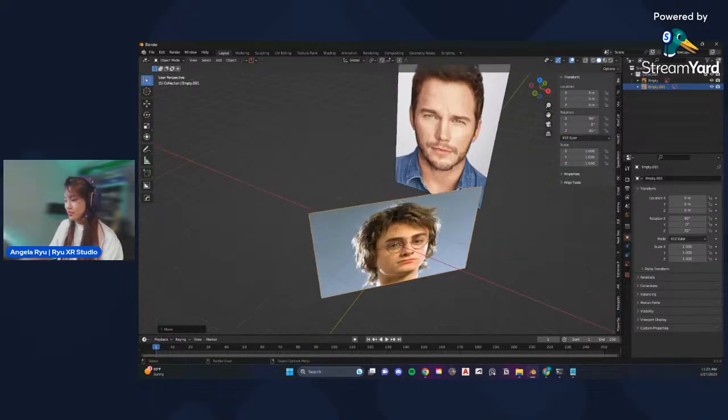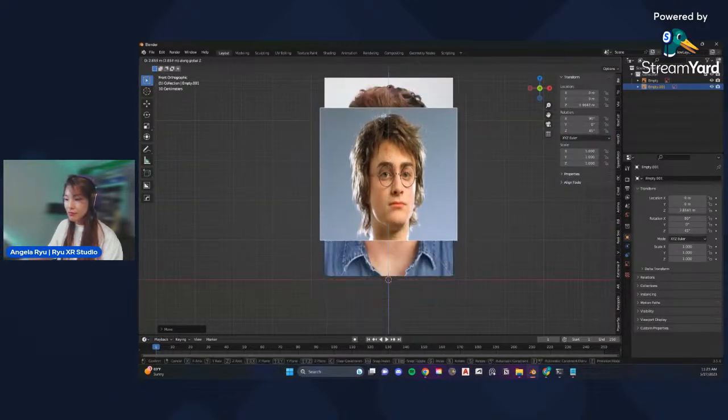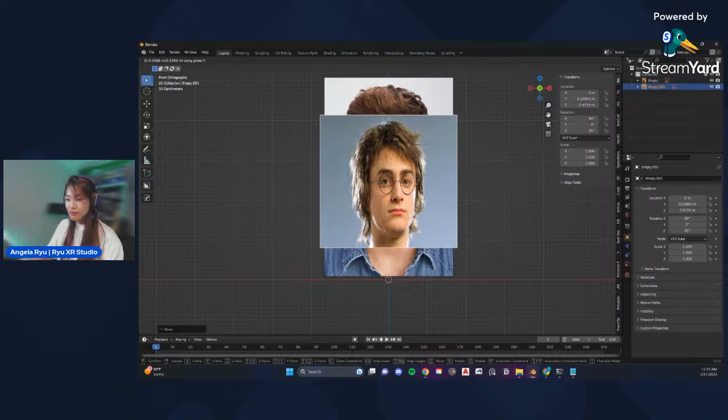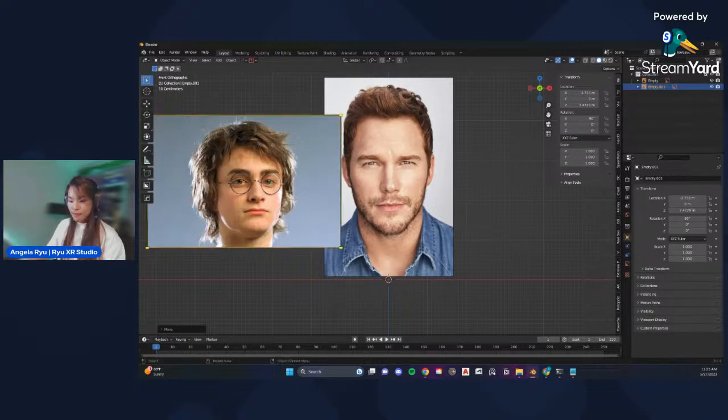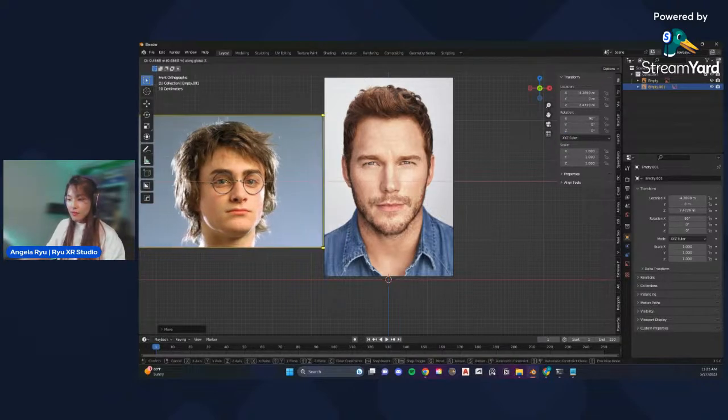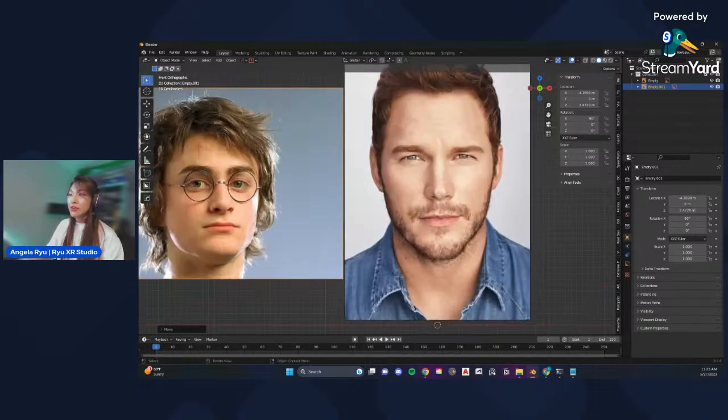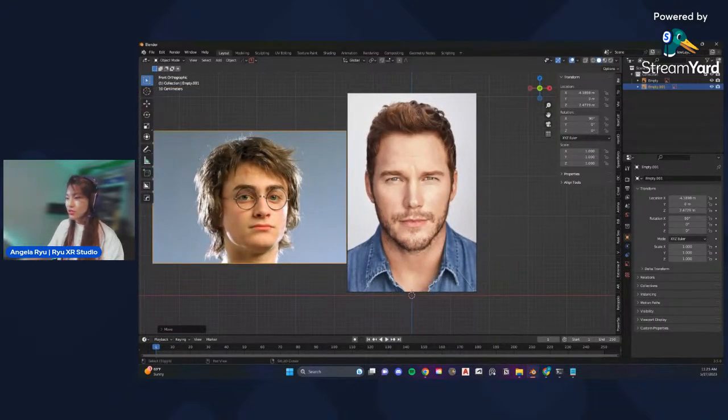45 degrees so I can see. Actually, we don't even have to put it at 45 degrees. Let's just keep it at 0. Okay, now our two favorite actors are standing next to each other. We're gonna make glasses.